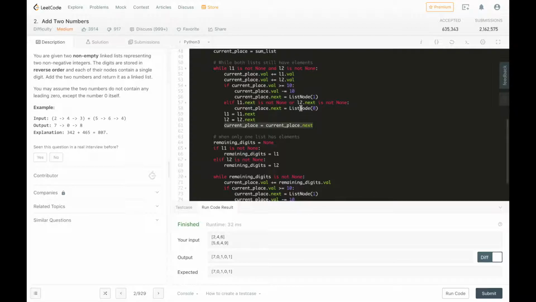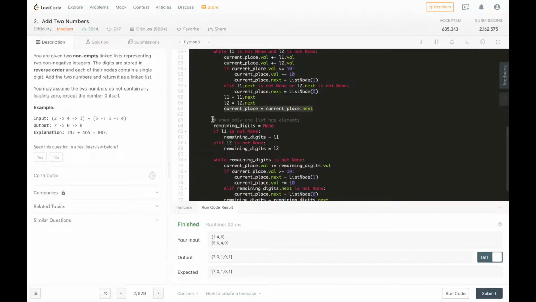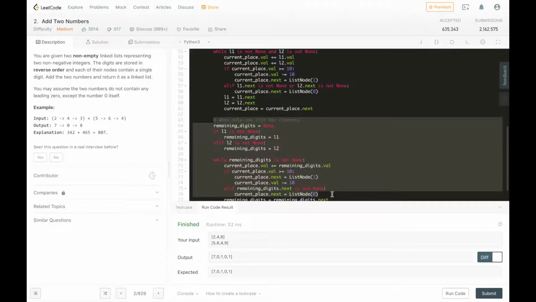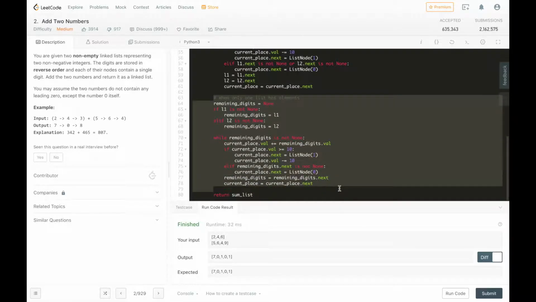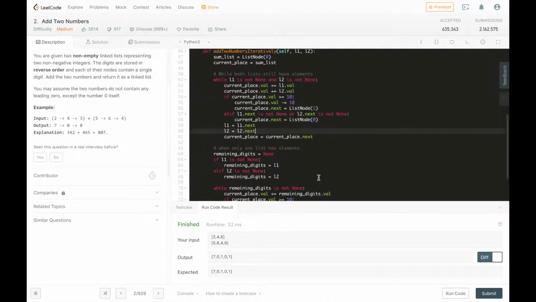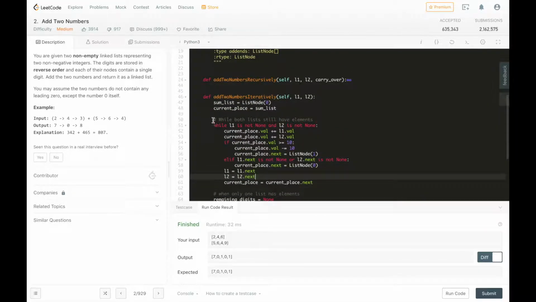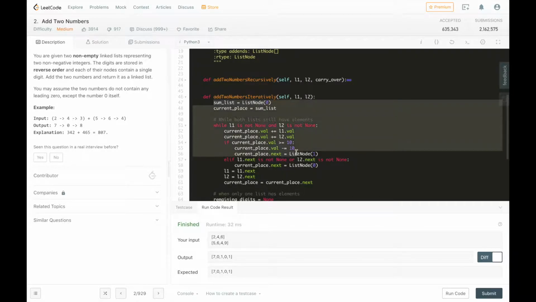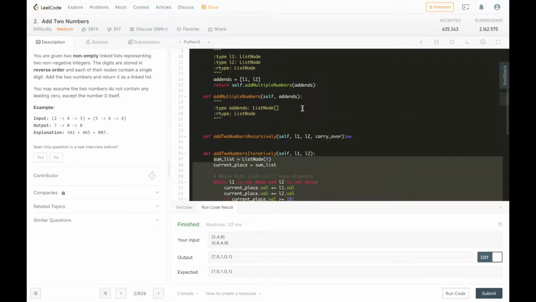And yeah, when only one list remains, that's going to be handled by the while loop that we're going to use here. So let's try and code this up. Let's copy most of this over and see what we can do.